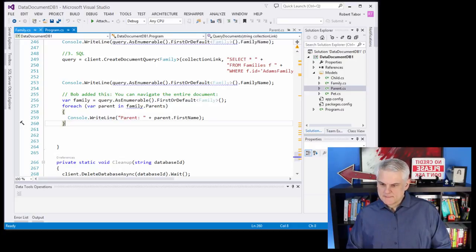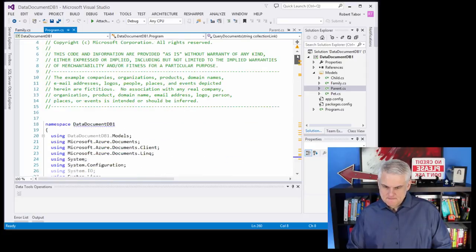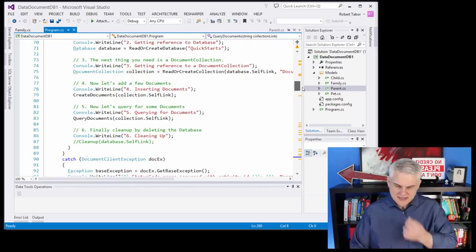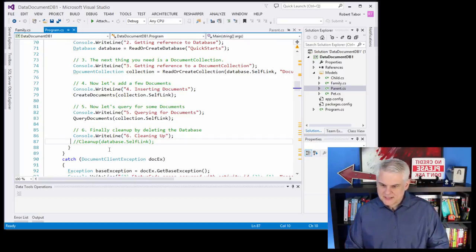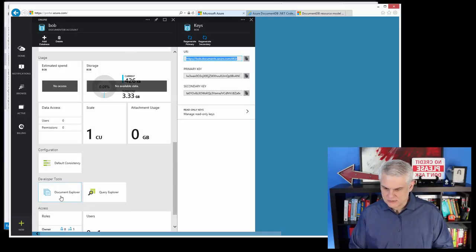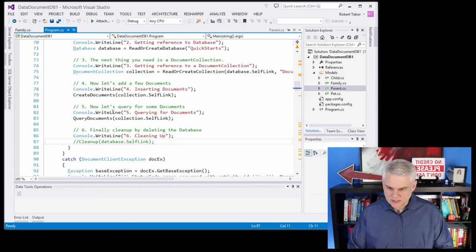Okay, so moving on then, let's go back up to the top of this example, and it shows how to clean up, how to delete the database and things of that nature. I commented that out because I wanted to actually see the data and view it myself here in the portal, and if you delete it right away, then you won't be able to go in here and use this Document Explorer to look through it. So that was my rationale, but by default, it's uncommented.